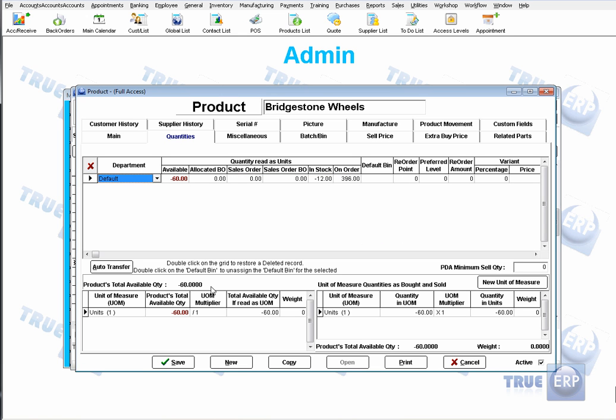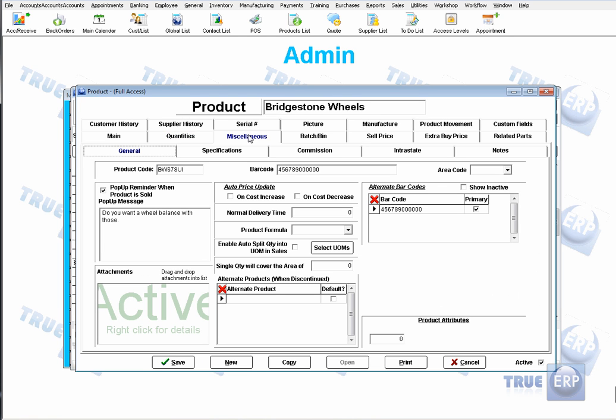Okay, to your bottom left is your unit of measures. So this can be anything from cartons to pallets, truckloads, boxes, basically anything you want to use as a unit of measure. Moving on to your miscellaneous tab. Here is a cool little feature that you can activate or deactivate. It's a pop-up reminder.